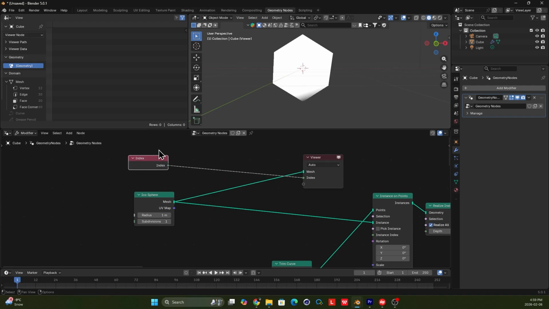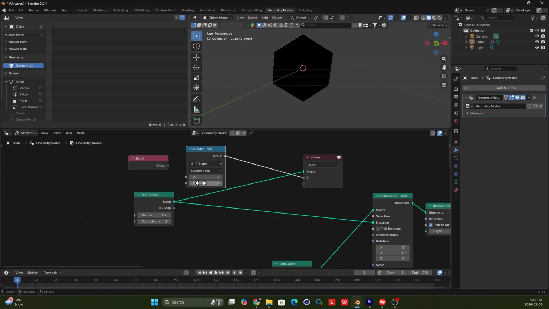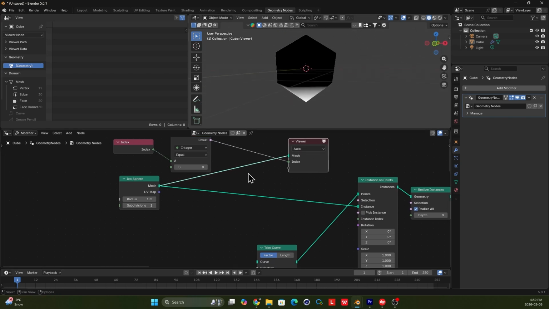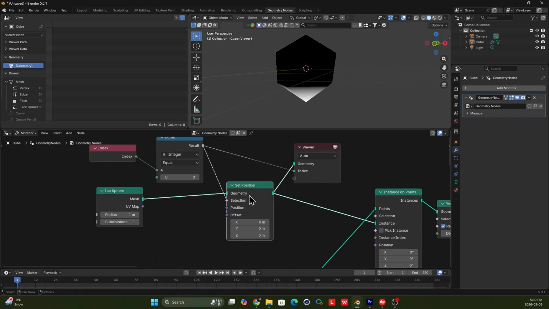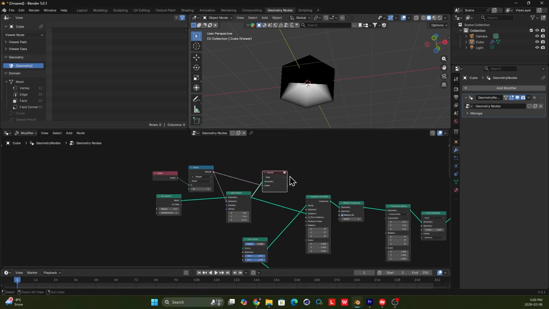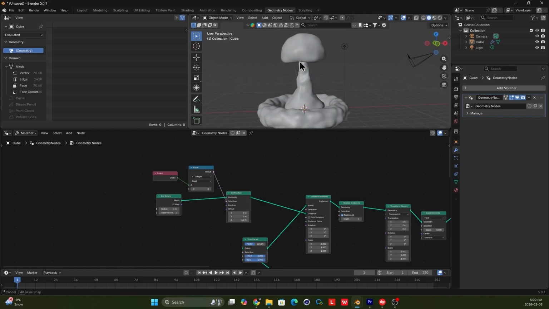So here I will use compare here. Turn to integer and equal. If it's equal 0, that's what we need. That's what I want. So I use set position, link to this, and preview the set position, and let's check. Yeah, we change the position of this point like this, and delete this. Let's see. Yeah, it's like a mushroom. So that's what we need.